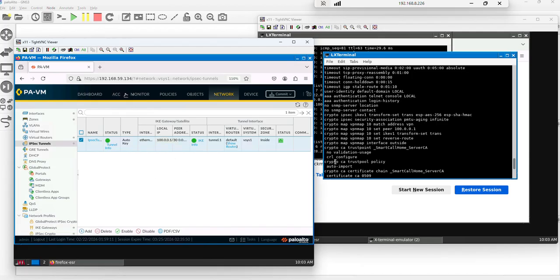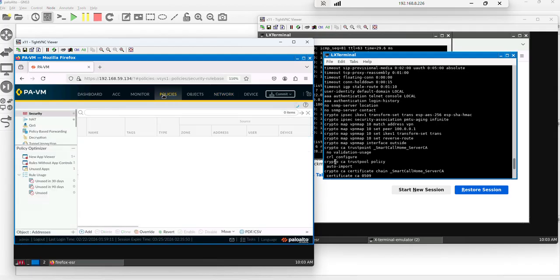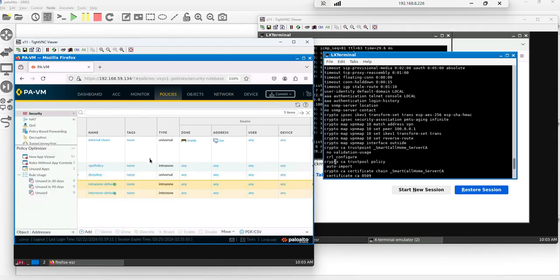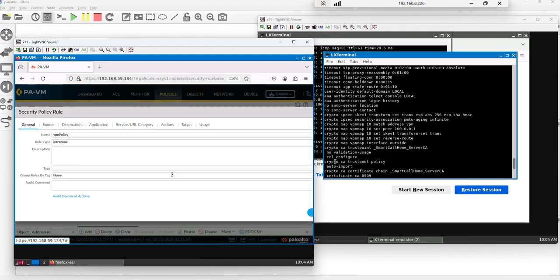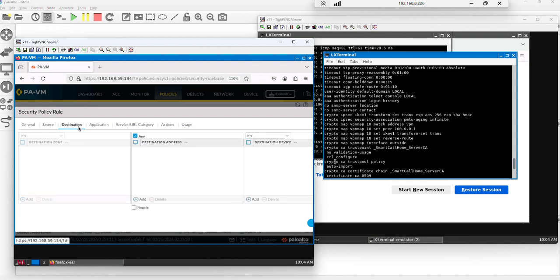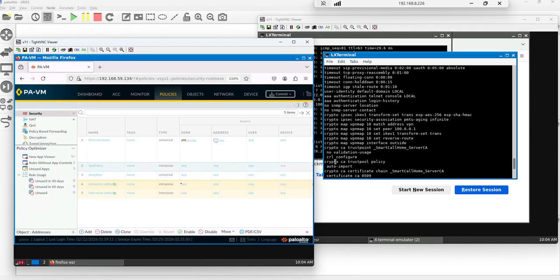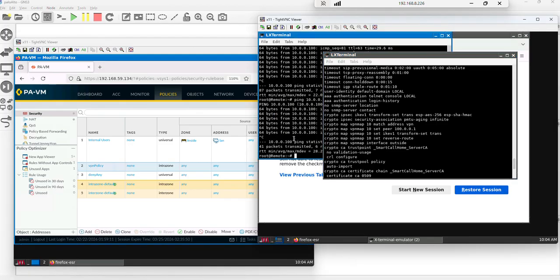After configuring this, the last part of the configuration is the policy. In my policy, because it's an intrazone, I just say from source to destination intrazone, permit any. After that is configured, I can go ahead with the testing of the VPN.